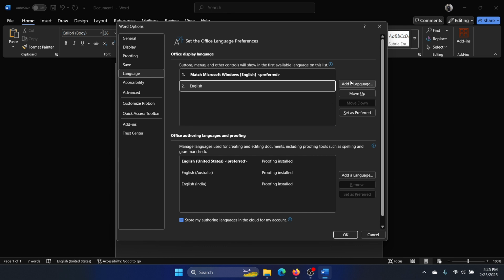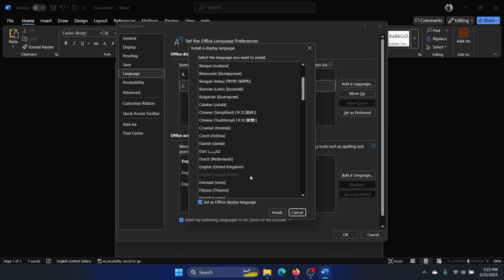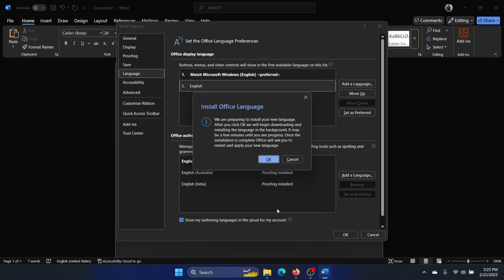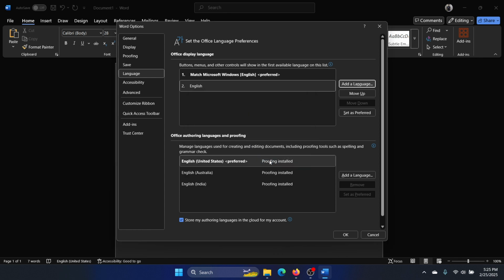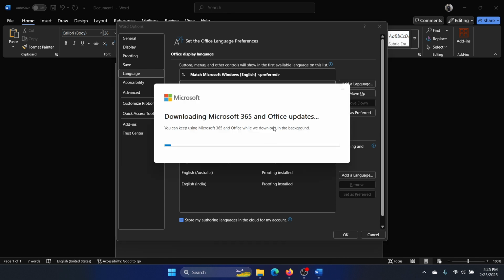But if you want to add them as direct languages, click on Add a language and then you can scroll down and find the language of your interest. Click on it and install it. Okay, and once it is installed it will start checking for updates and all, and once it is installed you can push it up. So right now it is checking for updates, and that's what you can do.